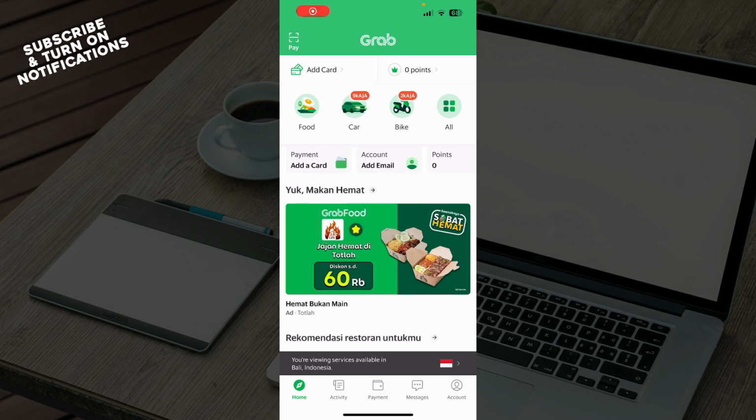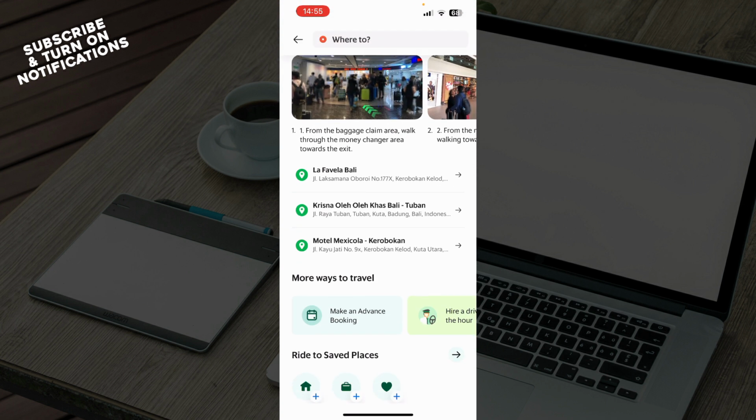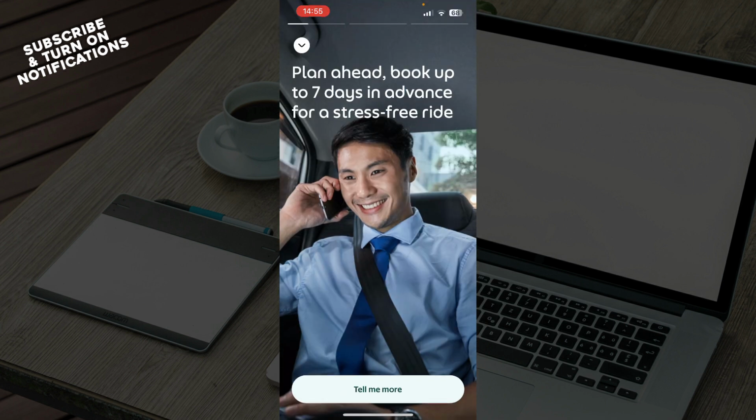Now guys, let's see how you can actually go and schedule a car in advance on the Grab application. Well, to do so, click on the car here and then go down and click on make an advance booking. Click there and that's basically how you can do it.